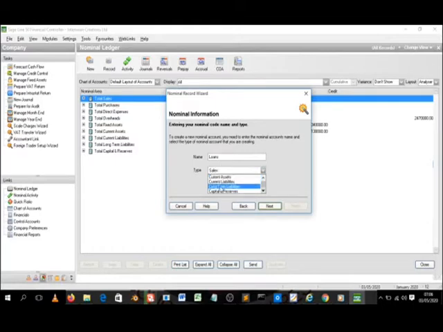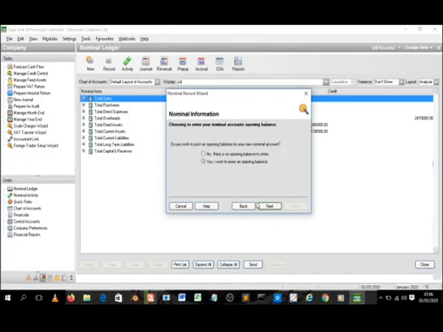Let's assume we've taken our loan to be paid in 2 years' time. Category, you must ensure you put the correct category. It will help you just in case you have a lot of accounts in your chart. That will be very good even in terms of reporting.